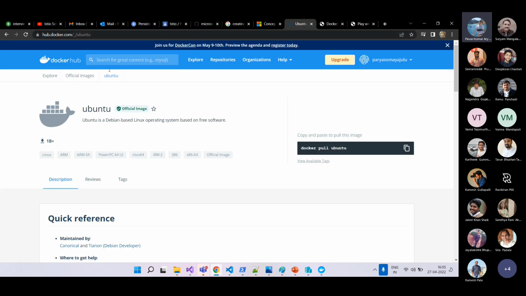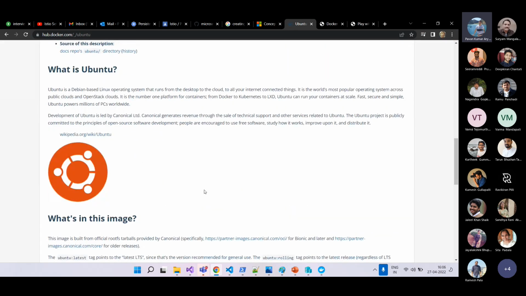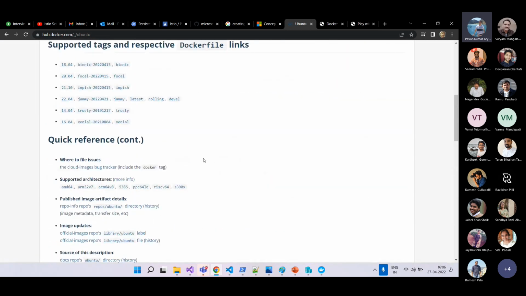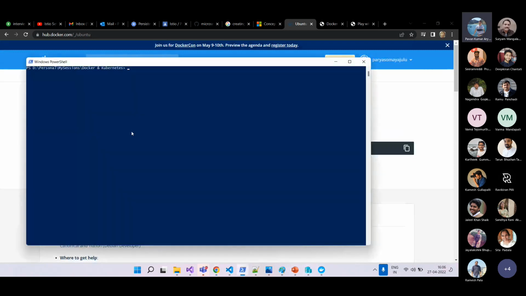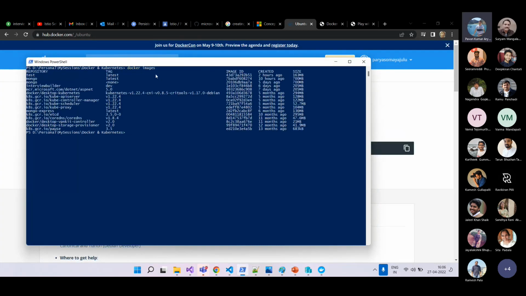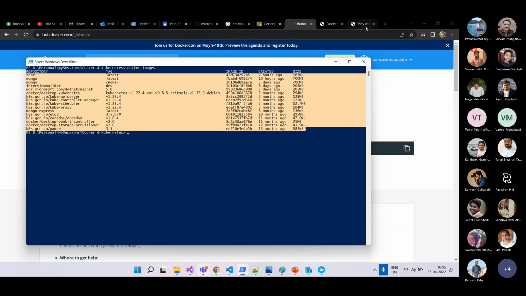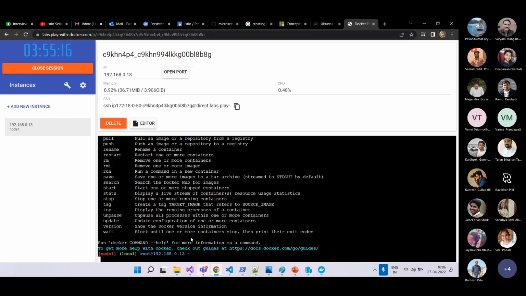Every image has a good amount of documentation. We can go through this documentation and get a lot of information from it. The basic command to check all the images present on our machine is docker images. This is used to list all the images that are downloaded onto our machine. In my case, I have all these images present on my machine.